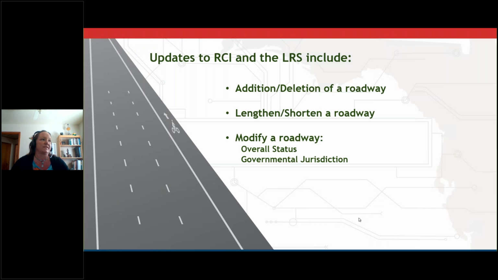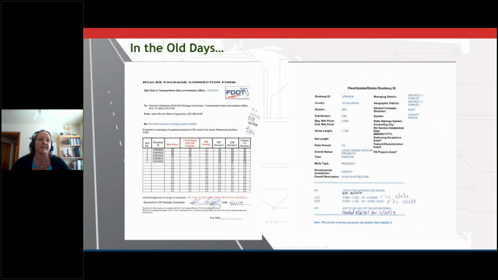So updates to RCI and the LRS include addition, deletion of a roadway, lengthening and shortening of a roadway, and modifying a roadway such as the overall status or the governmental jurisdiction. So in the old days, this was literally done using paper forms where a person would walk around and plop a paper package on someone's desk.